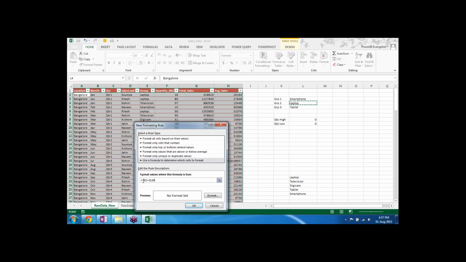What this particular statement means, leaving the first equal to aside, is that if the E column of a particular row has the value laptop, then please highlight it. Laptop is there in this E4 cell. So this is how the comparison works. The first equal to is for starting a formula. The second equal to is for comparing two values. That is what both are here for.